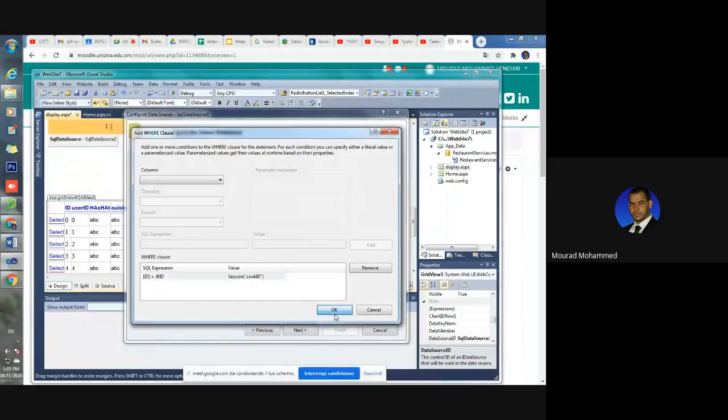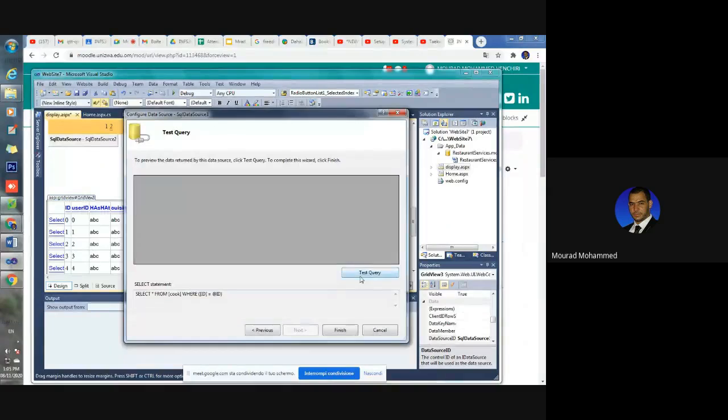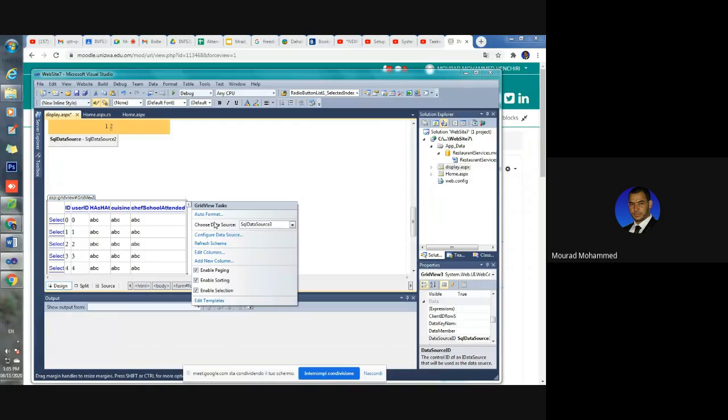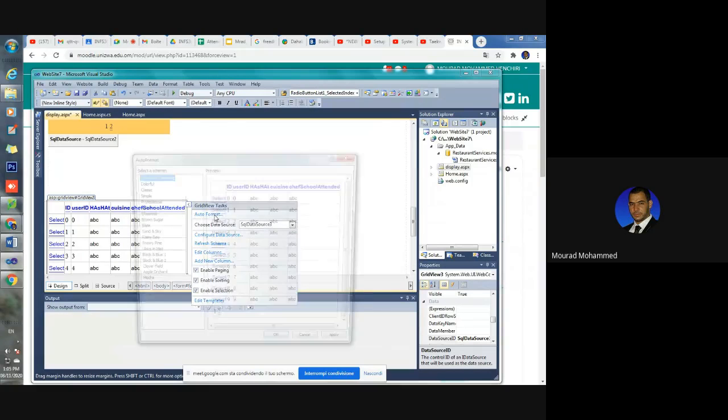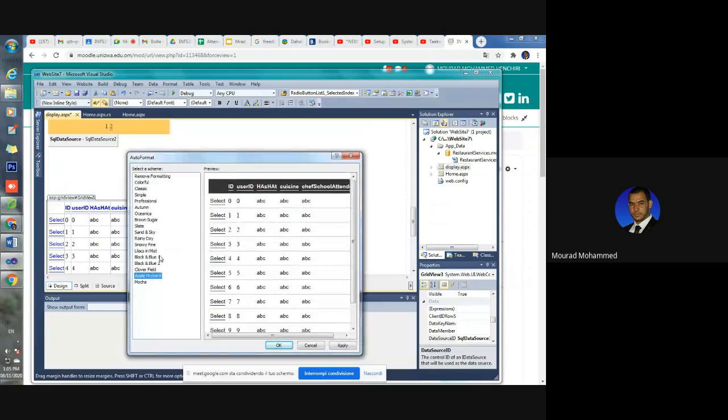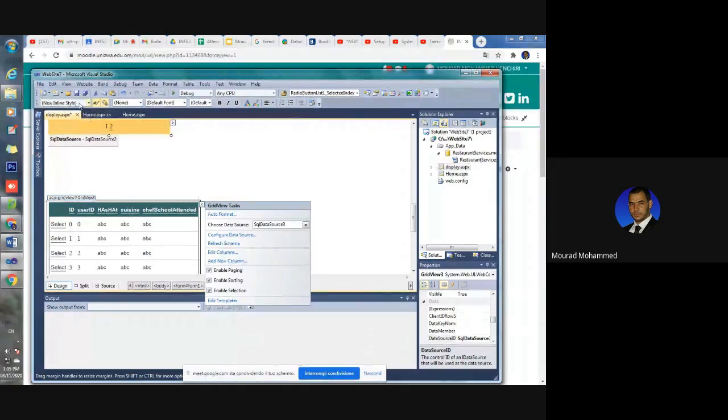Add it. Here it is. Confirm. Next, test the query for validity. It has to show the fields. Finish. Yeah, everything is working fine. Great. Change the format also, for distinction purposes only.